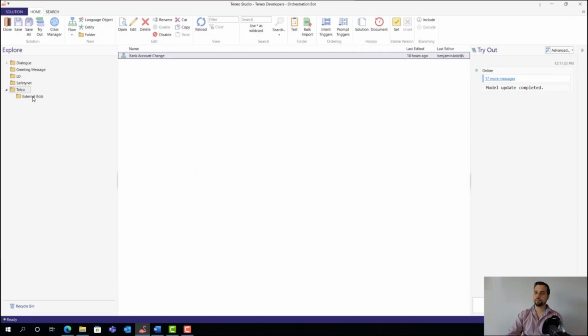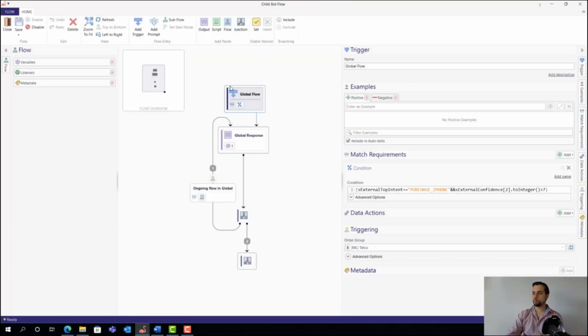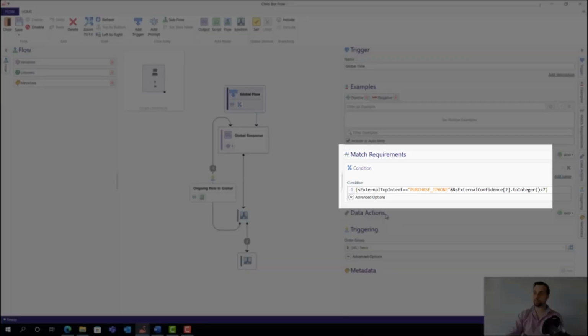And then we have a flow within external bots, this chatbot flow, and this handles the conversation with the chatbot. So at the moment here, it's triggering based on the top intent from the LUIS machine learning model that is connected to the chatbot. So we're looking here for this purchase iPhone class, and we are looking for a confidence score higher than 70% here, or 0.7.